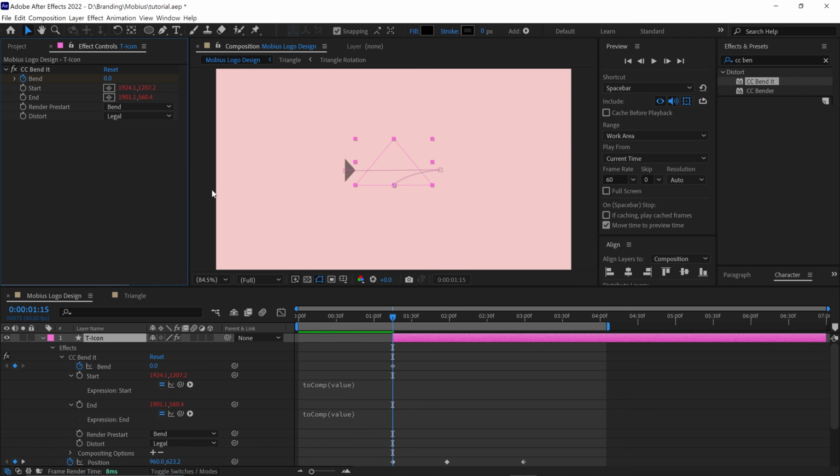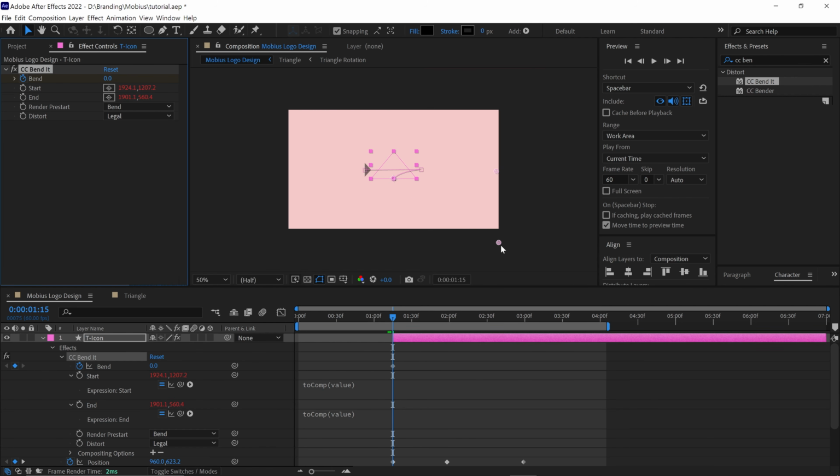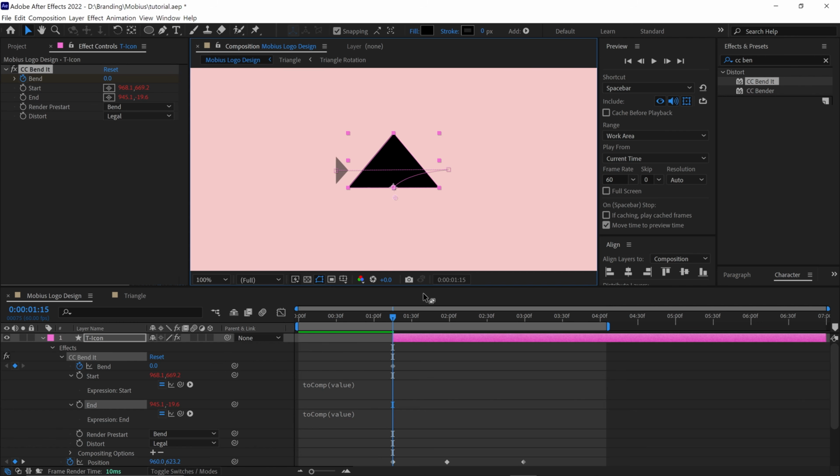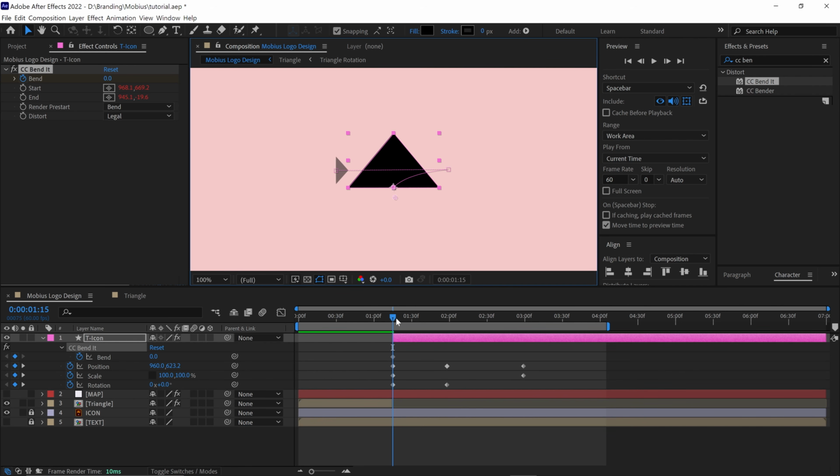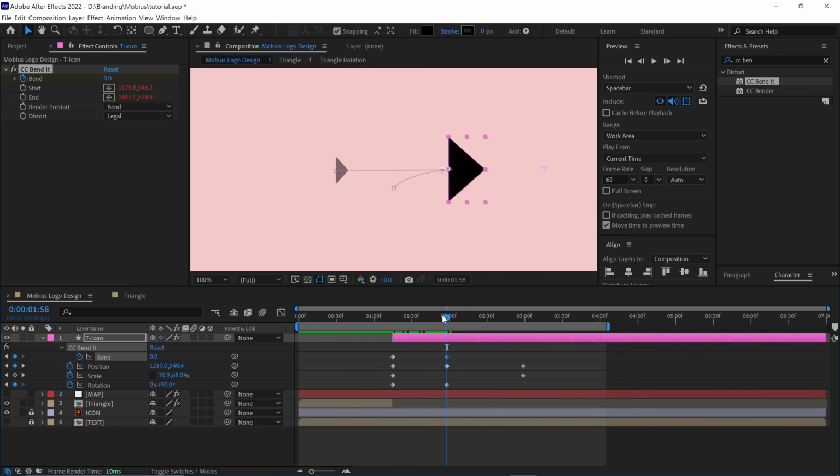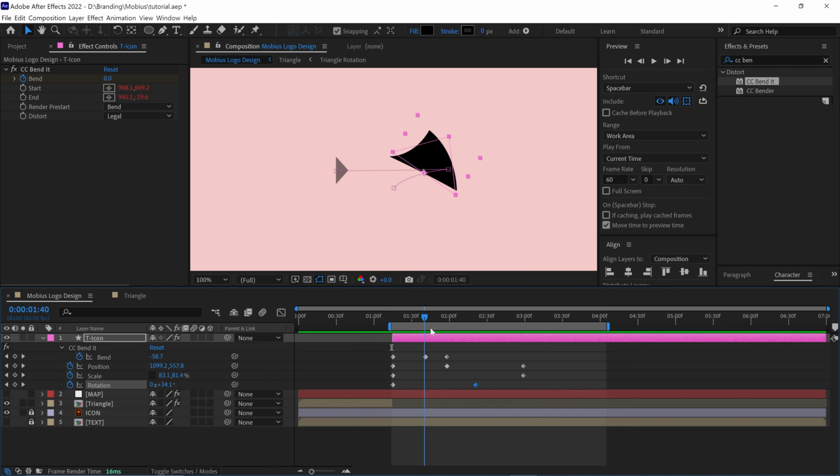After that, select the effects, find the points, and reposition it. Now you can see the problem is fixed. Then I animate this arrow by using the CC Bend It effect. After that, I select all the keyframes and change them to Bezier keyframes.